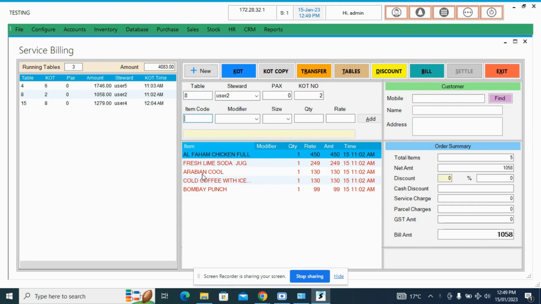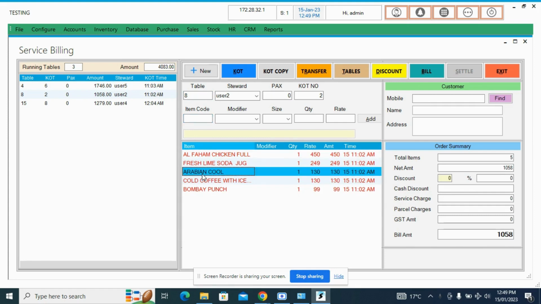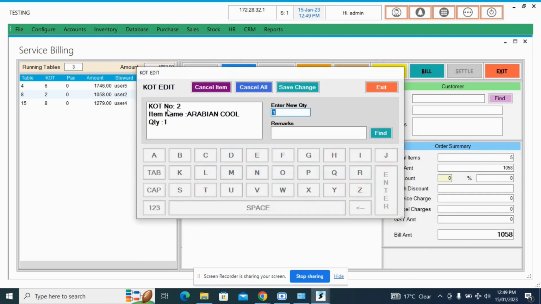For example, if I want to delete Arabian coal, you can click on Arabian coal, and through the keyboard you can use the plus delete option. When you click on the delete option, it will come, and you can update remarks. For example, late, or else too much sweet, or else too much cold, like that you can update. Those details you can update here. Once you update here, on top there is an option called cancel item.